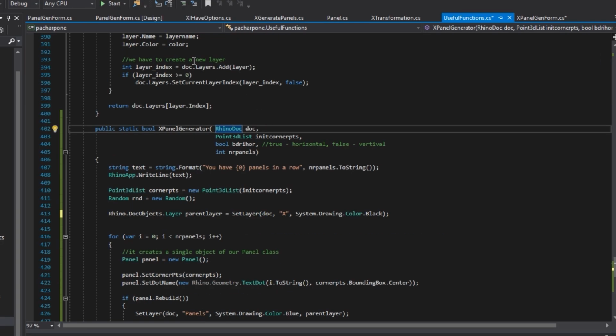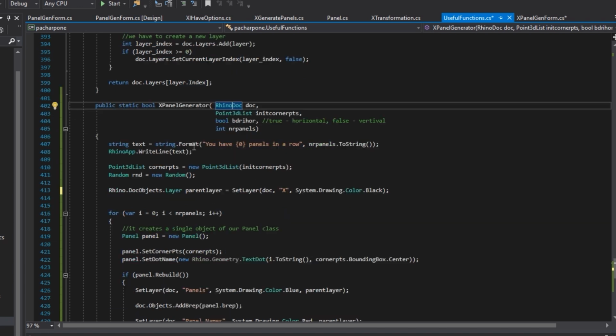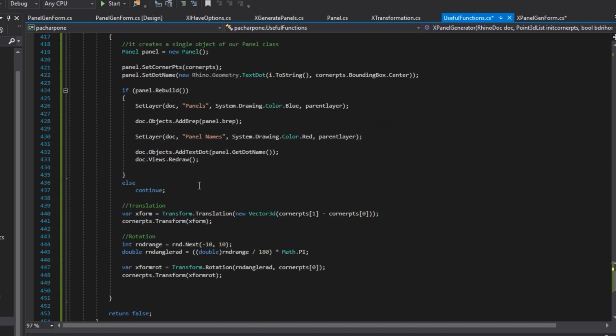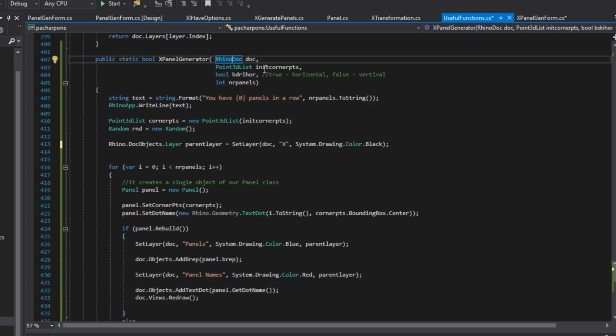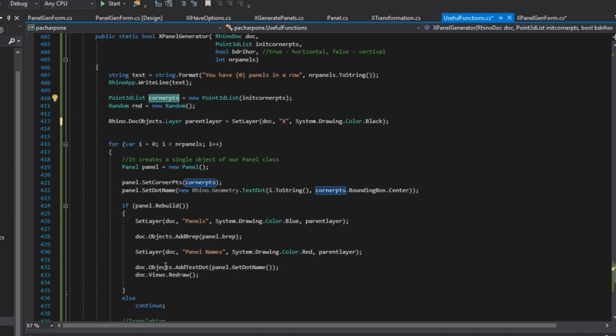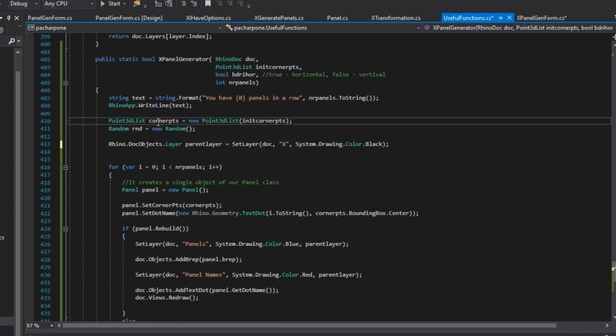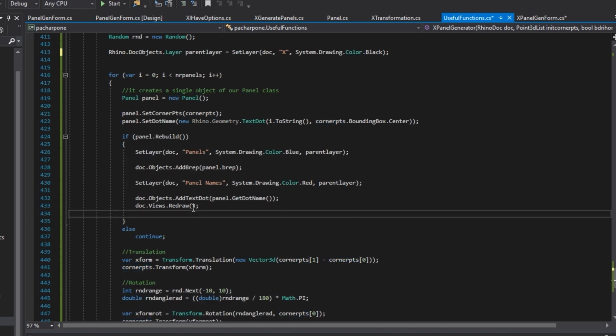So in the last video we took the code from our old xGeneratePanels command. We copy pasted it into this panel generator useful function that we made that looks like this right now, and we changed some things. We changed this init corner points variable to be called init corner points, and we used it to initialize our corner points inside. And then afterwards we used this variable in order to generate the panels.